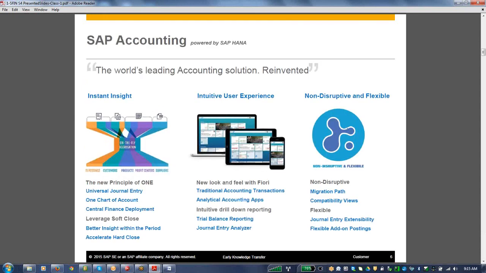Okay, let's look at the world's leading accounting solution, reinvented. So finance, FICO, the leading financial solution, has been reinvented, and it's new now. So now we have the principle of one, which is called the universal journal entry. It means there are no more BSEG, BKPF, FAGLFLEXA tables, account balances tables, your KNC1, SKC1, all those tables which held multiple balances have been migrated into one single table called ACDOCA. So it's a universal journal entry.